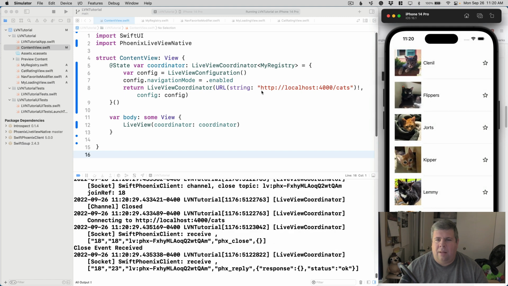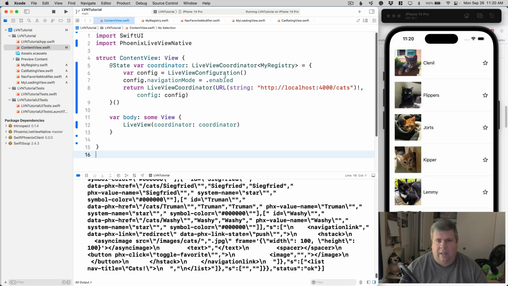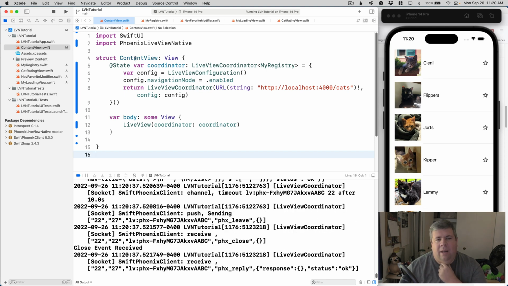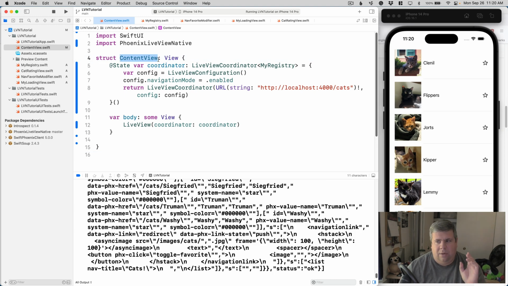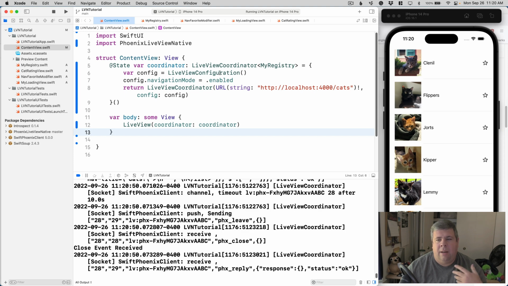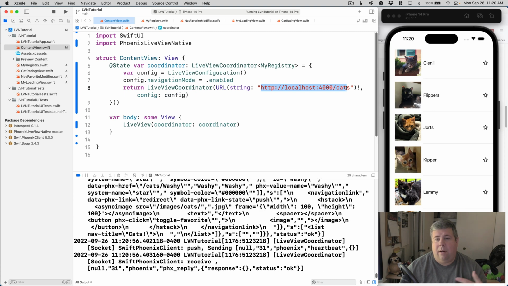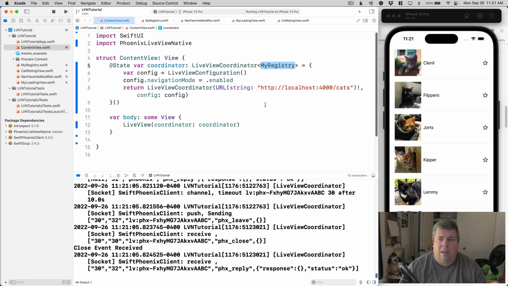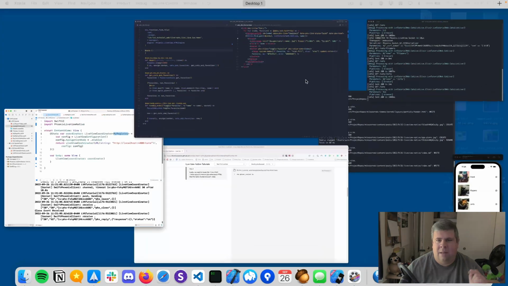The way this works, I'll start here at the client, is that in SwiftUI, you typically define a content view, and then in that content view, you declare what you're doing. For us, we just embed this thing called a live view, and we give it a coordinator, and this coordinator has the information to load our site. We're loading localhost 4000, which is a live view list of cats. There also is a register here, which we can get into a little bit later. And then the results of that, which are going to be SwiftUI values, will just be injected.